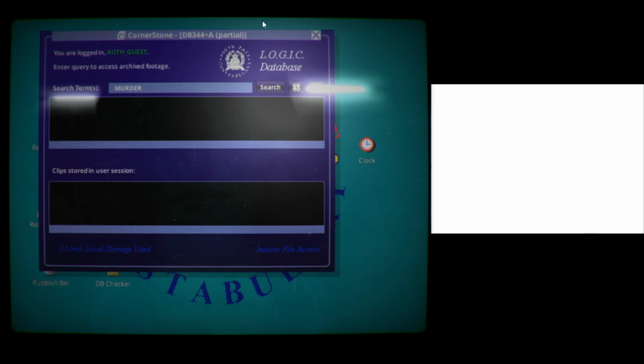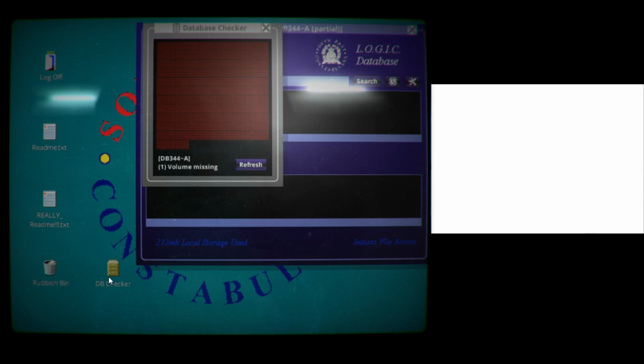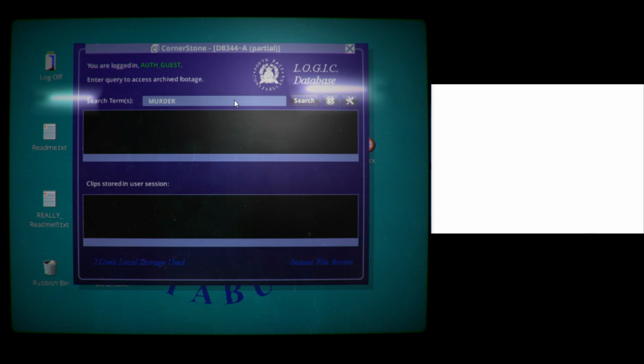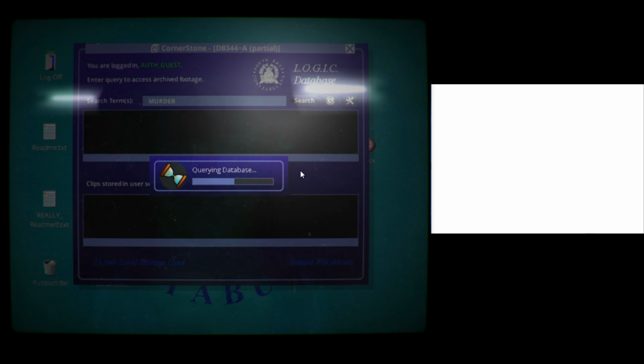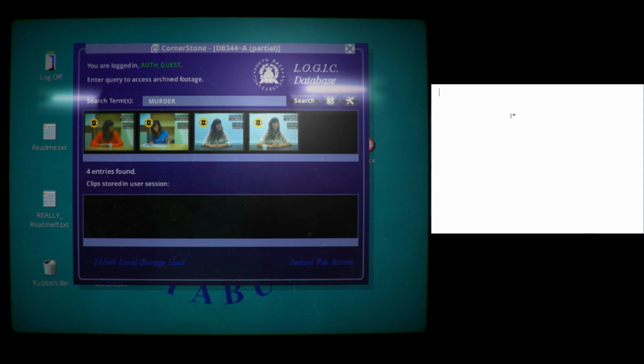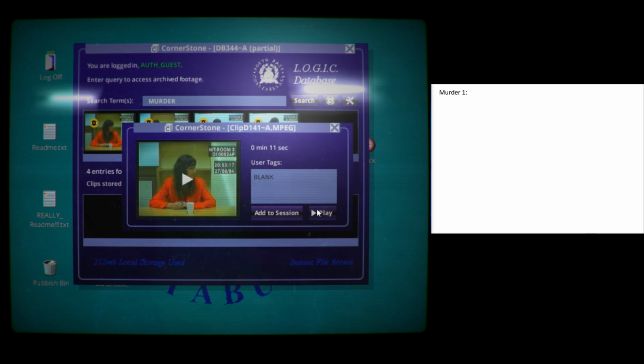Southeast Constabulary. Ooh, a DB checker. What does that do? Refresh. So something's missing from that. Okay, murder. Right, okay. Murder 1. Well, I'm assuming there's going to be something interesting from this first clip. Play.